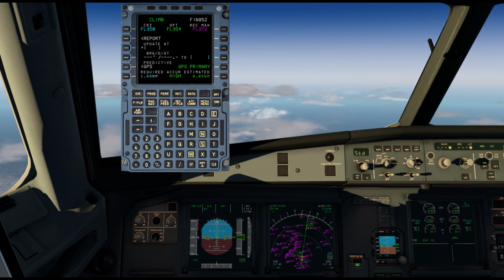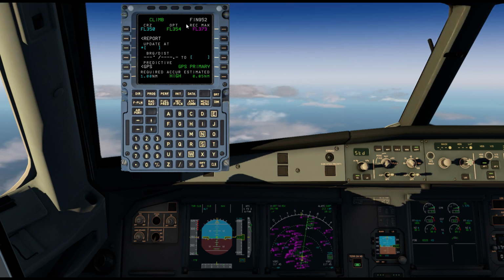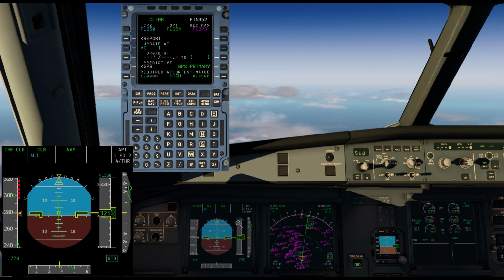Something else to talk about in the Airbus 321, or all Airbus short-haul aircraft, is this page here, the progress page. It shows us the recommended maximum flight level. So maximum 373, and we're climbing up to 350, so that's fine. Optimum is 354, so that means we're going to a good flight level. I wouldn't want to climb to 370, it's very close to the maximum.